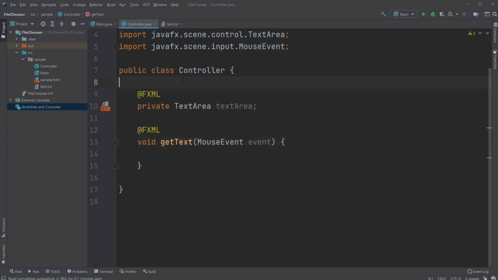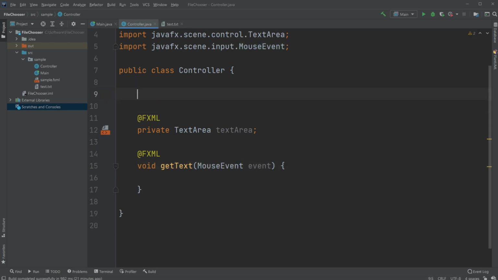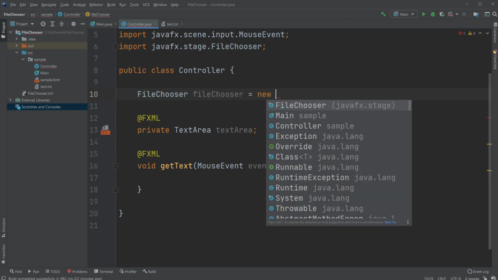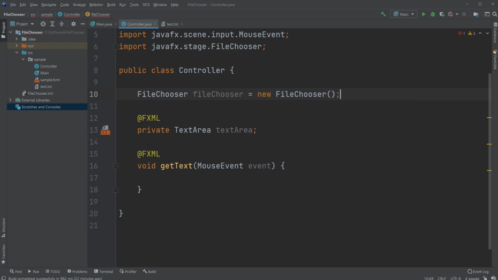So now we will create a file chooser. Just call it file chooser equals new file chooser. So this is the one we will access and use to actually choose the files.